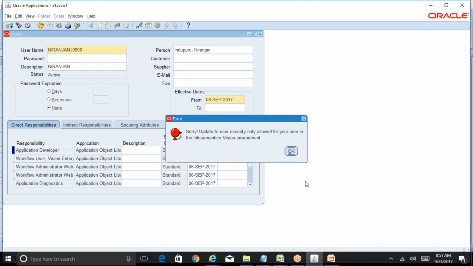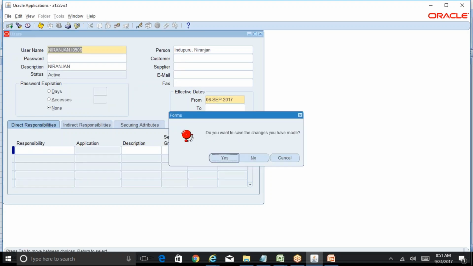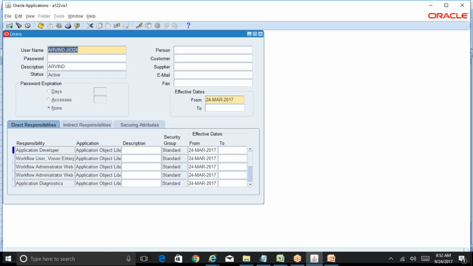Sorry, update to user security only allowed for user in the info semantics which now environment. Oh, okay. Looks like there's a form personalization in place. So Niranjan, you need to log into the system, and you can associate your person name to your user ID. Only you can do that. I cannot do that. Okay. Sure, got it. Yeah, okay. I was able to do it for my user ID. I'll show you that.